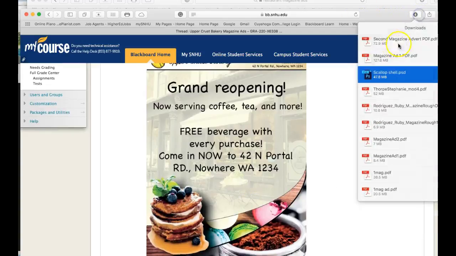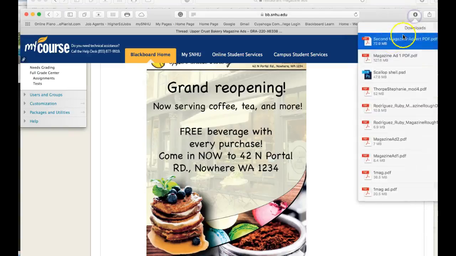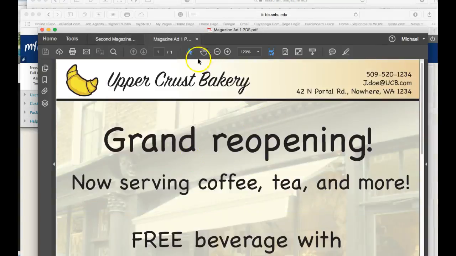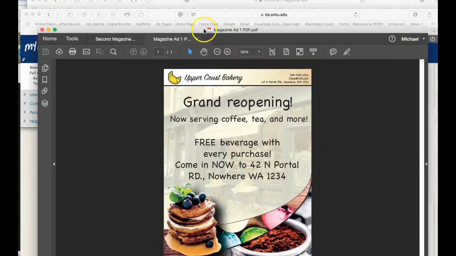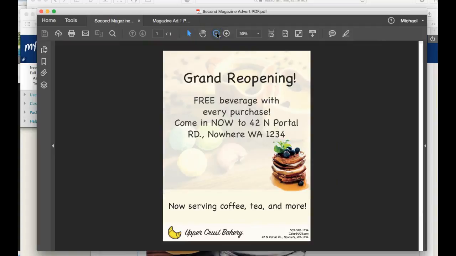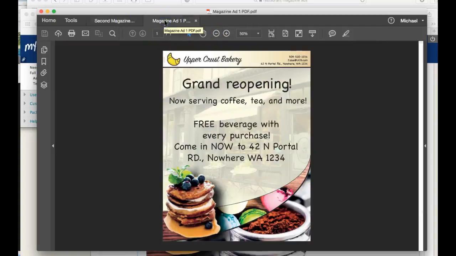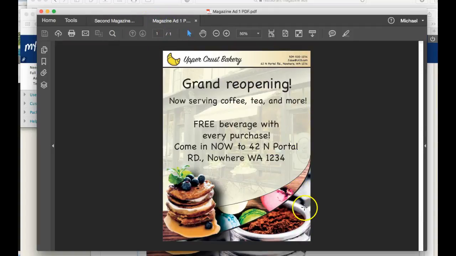I'm going to open these PDFs because we'll be able to see those better. So, okay, let's just zoom out. There's one ad. There's the second ad. Basically, I think they're very close, very similar. So, anyways, this hierarchy thing.